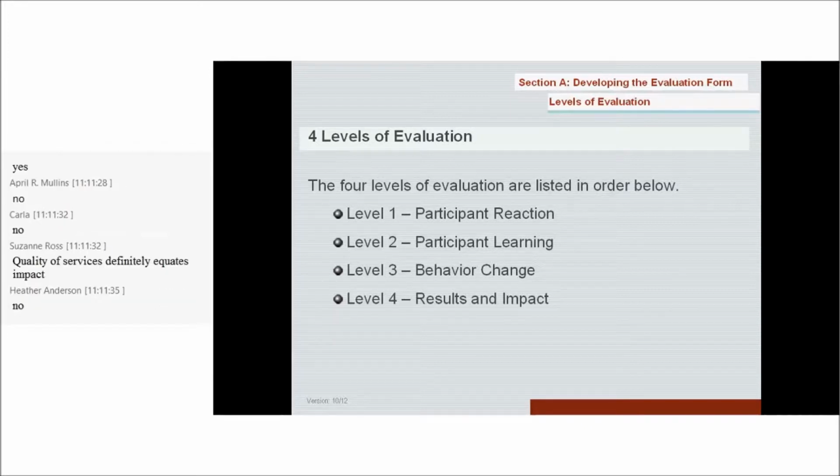Quality of service definitely equates impact. That is a true statement. Anybody else? Any comments? All right.